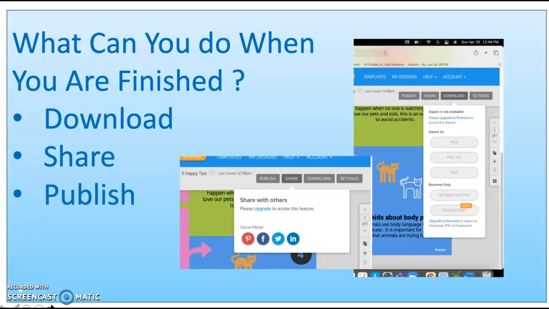Let's talk about your options when you're finished with your project. The software lets you download the project as a PNG file or a PDF. The problem is you have to be a paid subscriber in order to utilize this feature. It also gives you a tab to share. Most popular social media sites are included as a destination for your share. You can also publish your project to their online community, and it provides you with an embed code for future use.